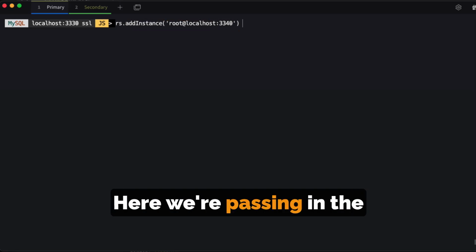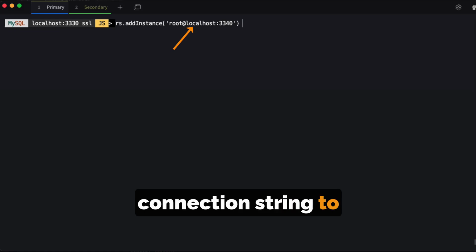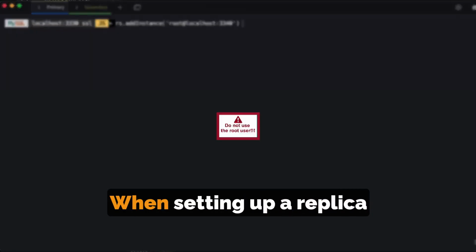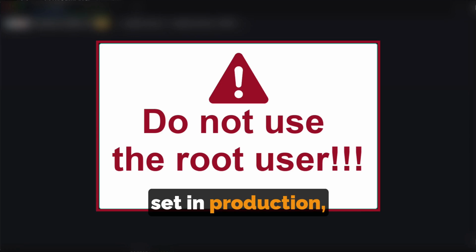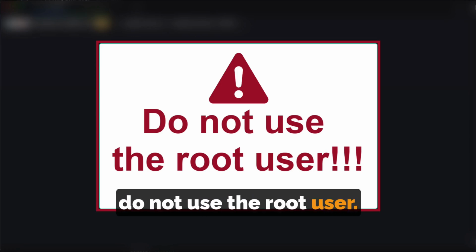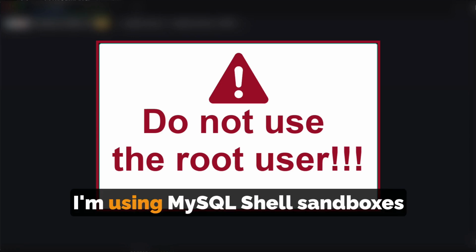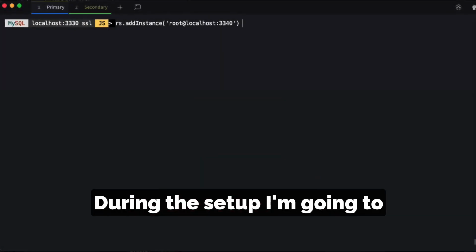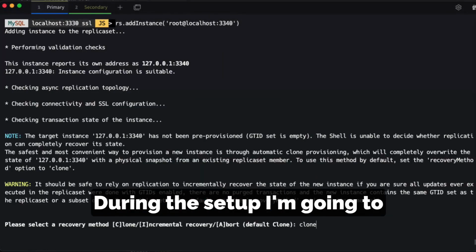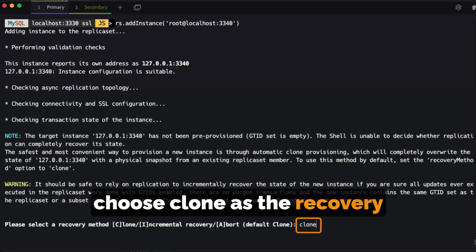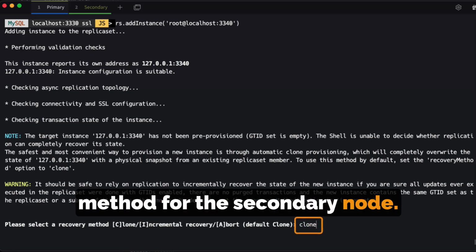Here, we're passing in the connection string to our secondary node. When setting up a replica set in production, do not use the root user. I'm only using it here because I'm using MySQL Shell sandboxes to do this demo. During the setup, I'm going to choose clone as the recovery method for the secondary node.